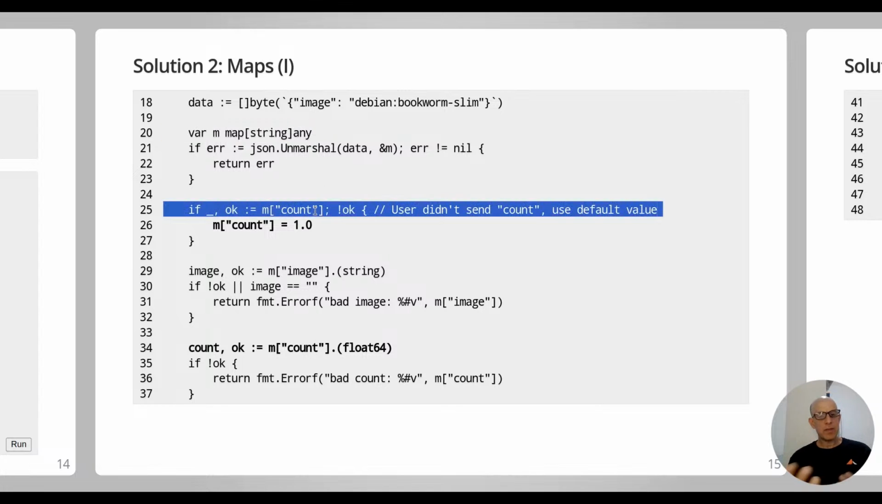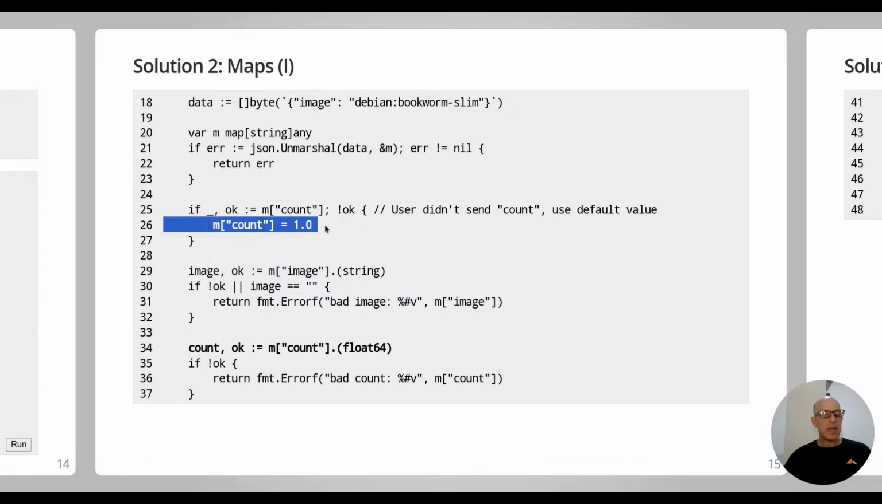And now I can check, right? If count is not in the map, I'm going to set it up. And know that I need to set it up as 1.0 and not 1, because this is any. I don't give any hint to encoding JSON what kind of number I'm expecting, so it's always going to be a floating point number, right?